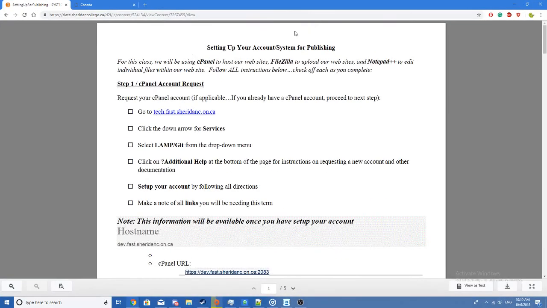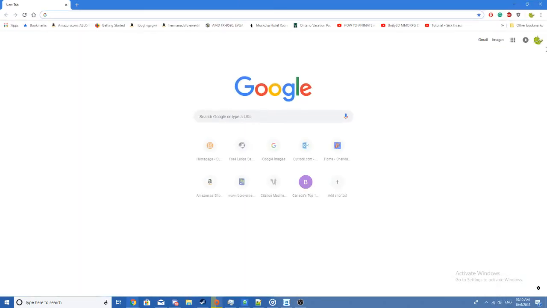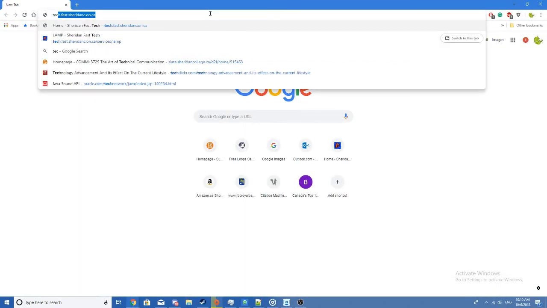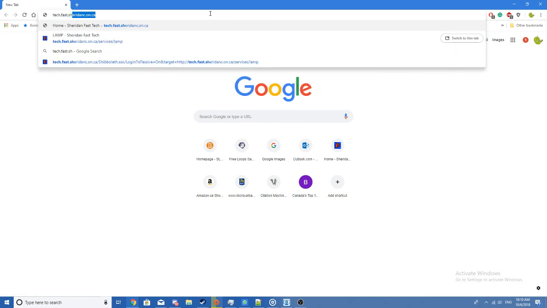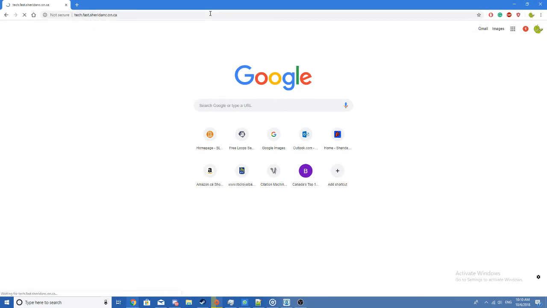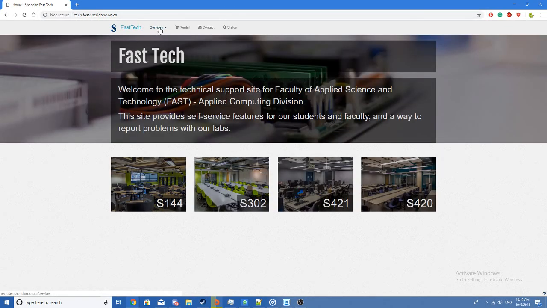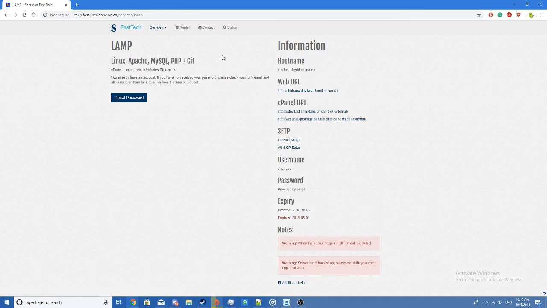So we're going to set up the cPanel stuff right here. Setting up your account and publishing. I'll launch a new tab and go to this site right here, tech.fast, and then Sheridan, Ontario.ca, then go right up here to services, LampGit, and then right here.